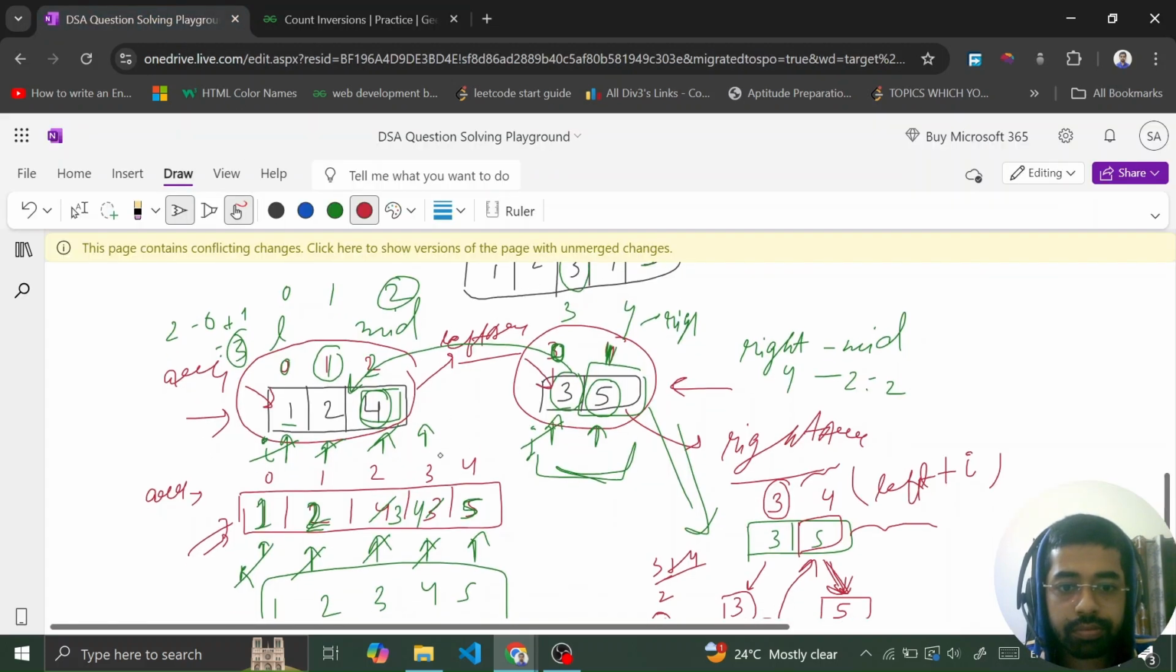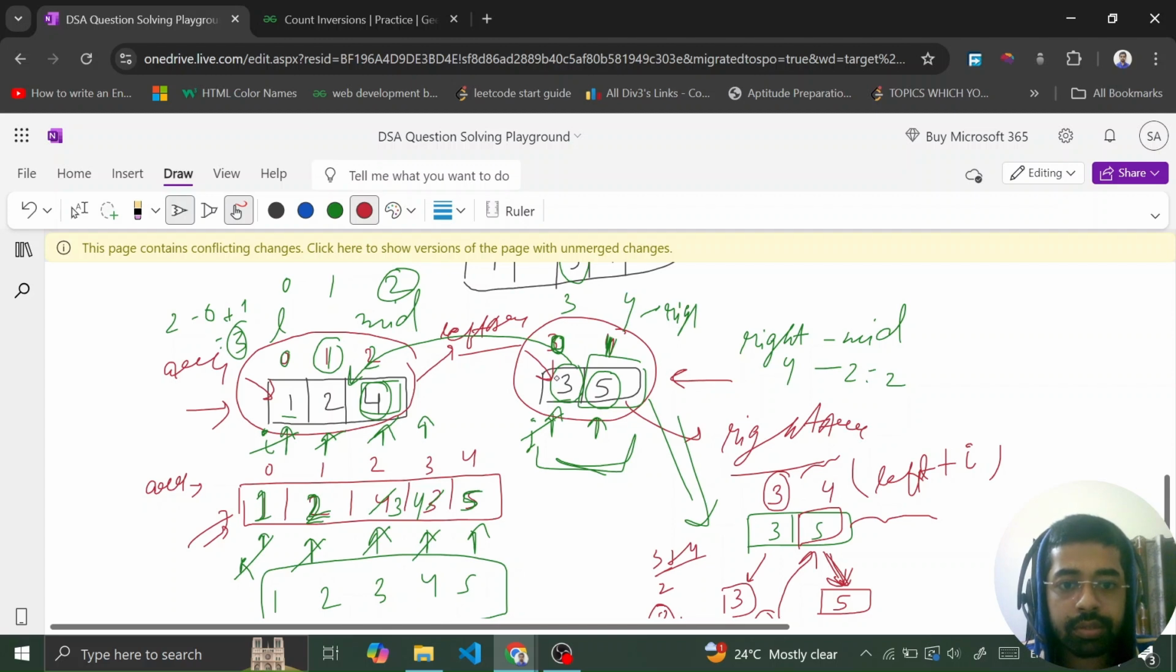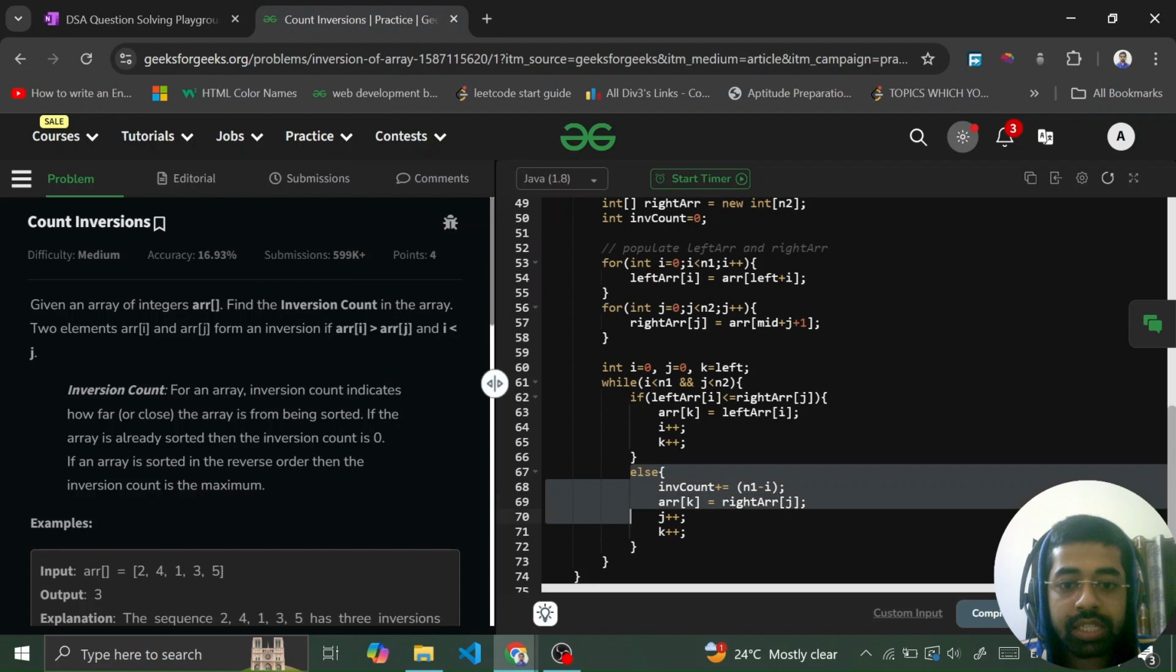In our case here, we had a 3, right? And at that point, what was i? I was here. So we checked, okay, 4 and 3, which is lesser? 3 is lesser. That is, it will move to this else condition.